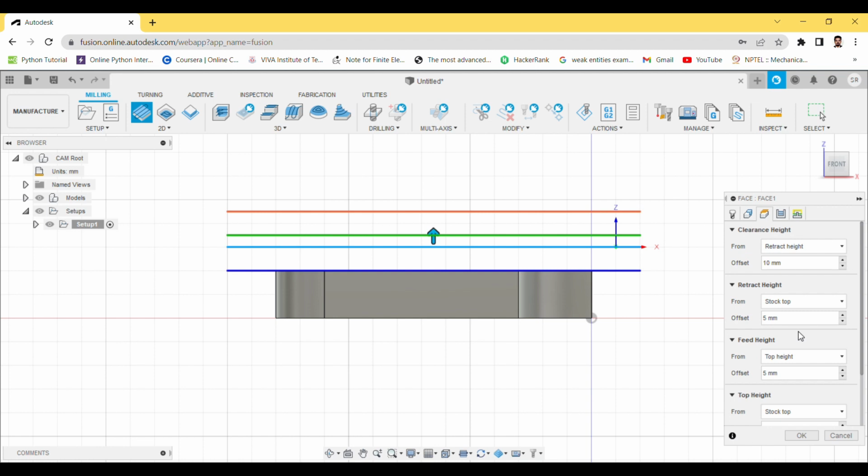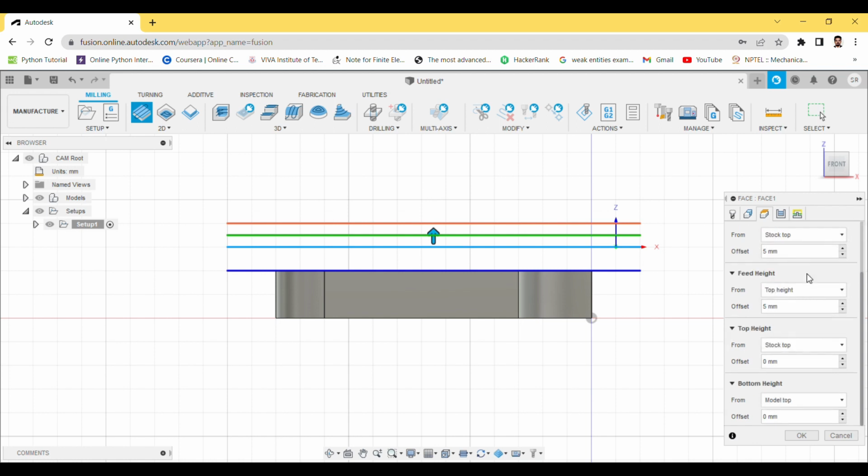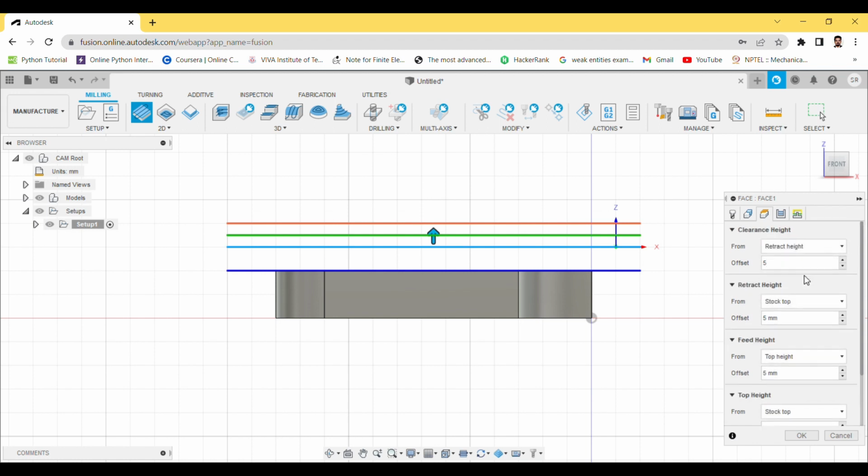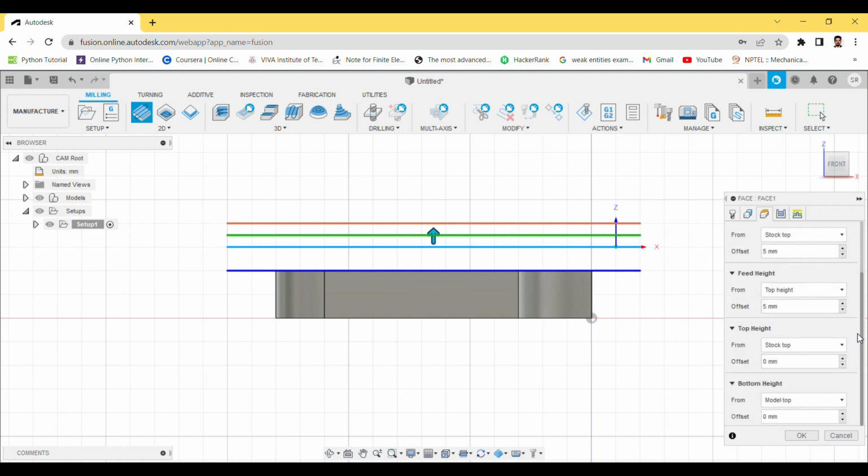So in this, not a major change I'm going to do. The very first height, that is your clearance height, is 10 mm. So I'm reducing it to 5 mm. You can see that orange colored layer will come a little downwards. I'm just ensuring less tool travel, nothing else. You can keep 10 mm also, no issue with that. No other setting I'm going to change in this.